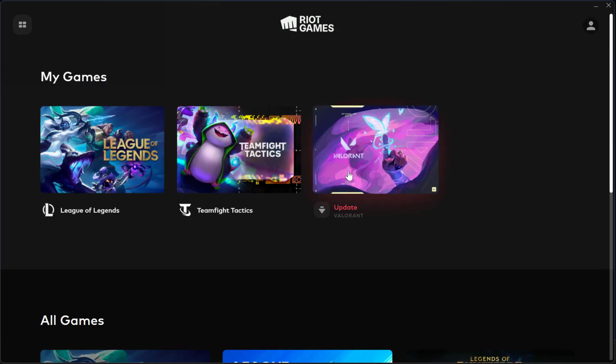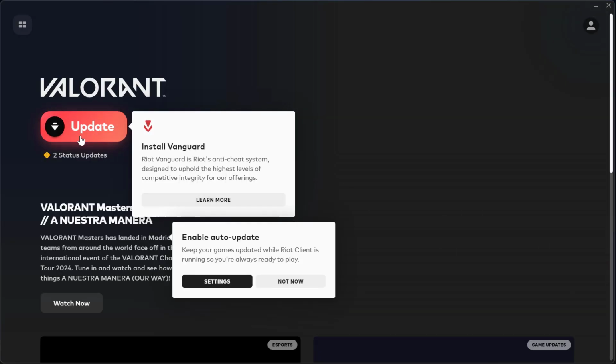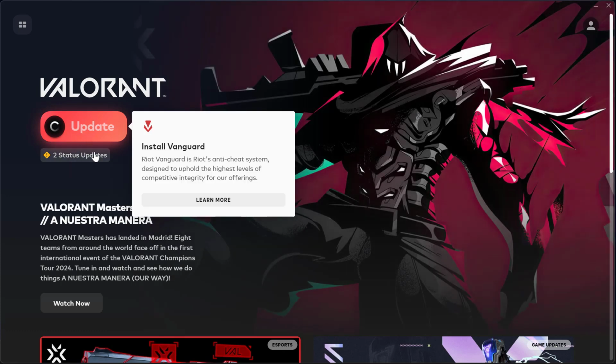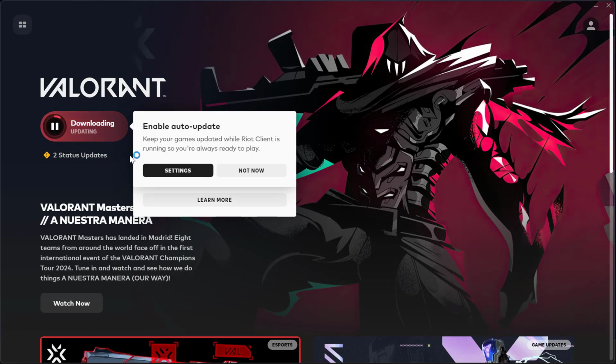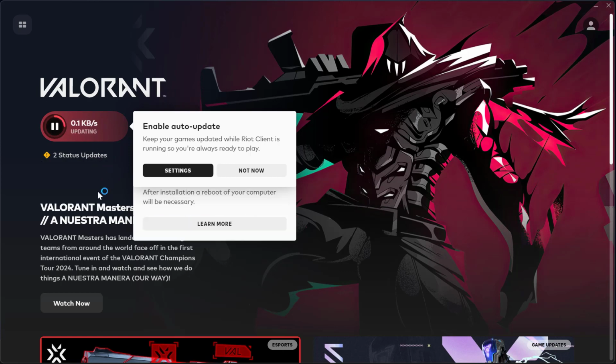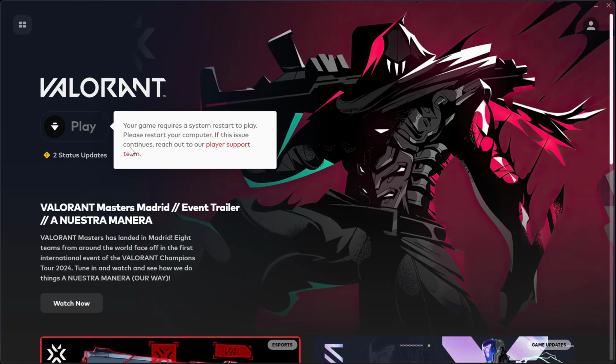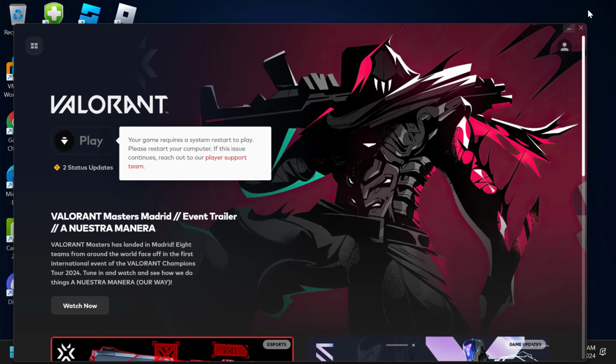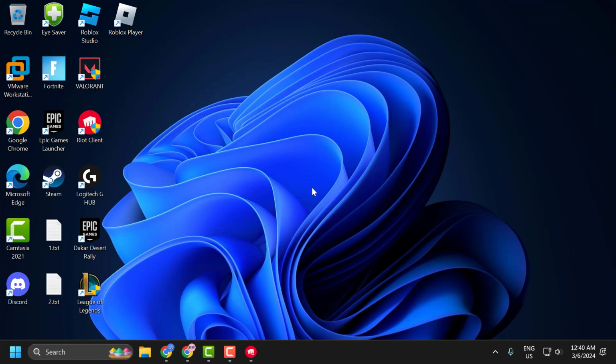After opening the Riot client, click on Valorant and select the update option and update it, guys. This will help you to install the deleted Vanguard. After the update is done, you just need to go ahead and restart your PC, and after restarting your PC, you can check if the problem is solved or not.